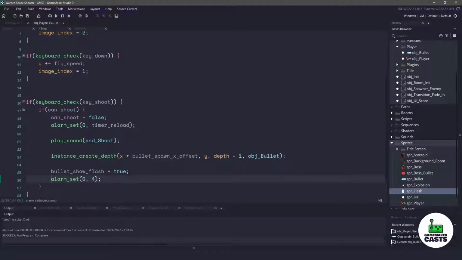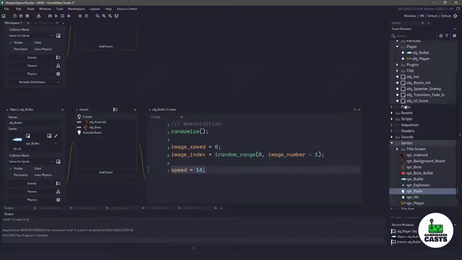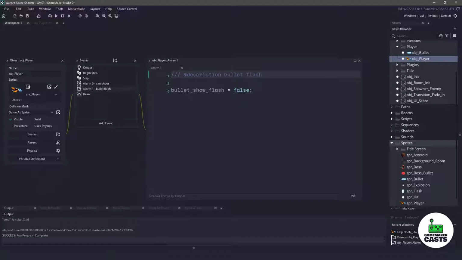Again, I'm setting an alarm, and I will set alarm 1 for 4 frames. And after 4 frames, we are going to set this Boolean value back to false. So in the workspace, let's go up to our player. We'll open up alarm 1, and then you can see that we are resetting it back to false.